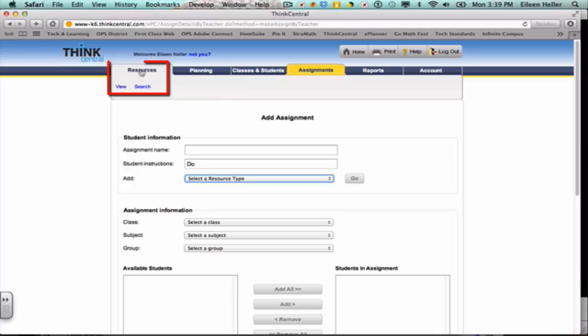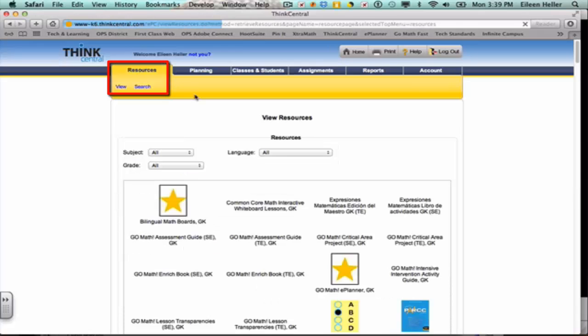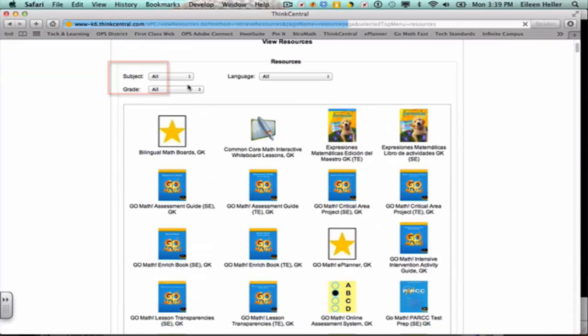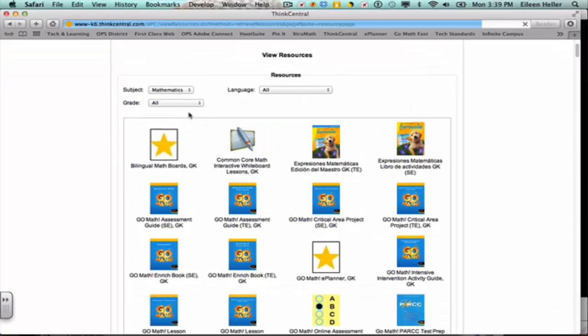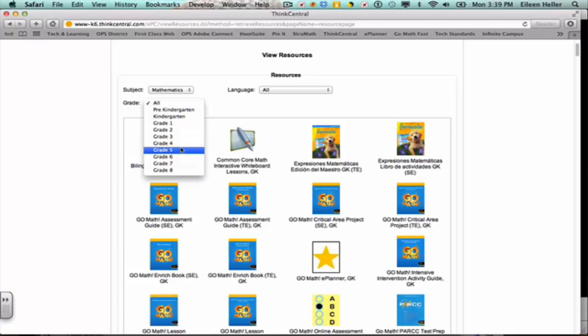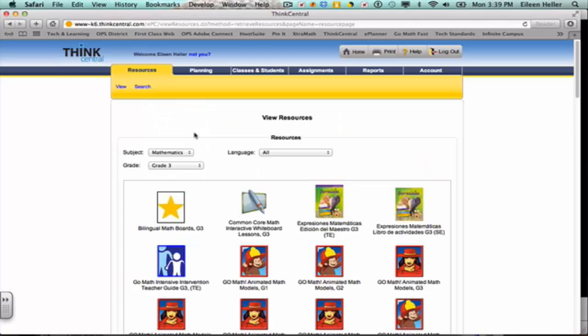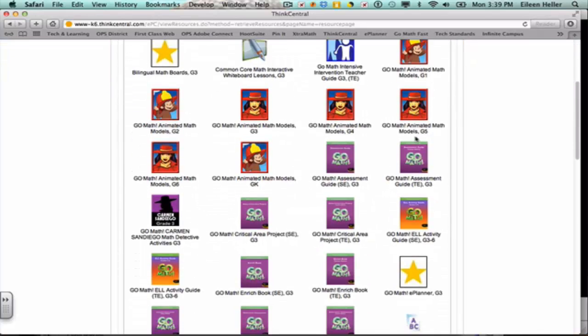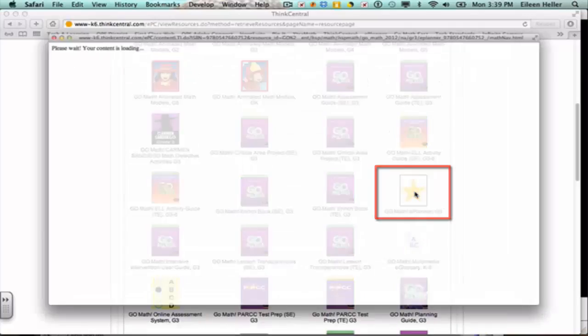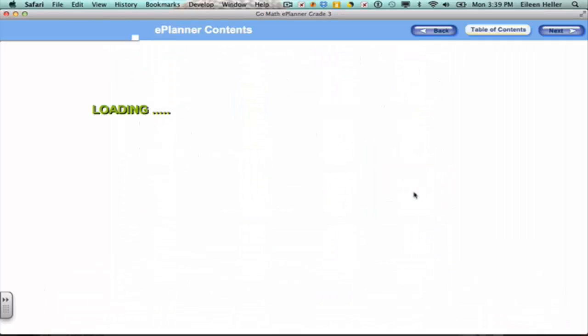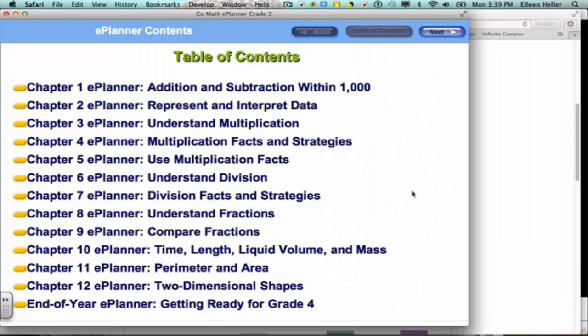I like to assign my math by going into the resources. And inside the resources, I'm going to filter out my math. And kindergarten through 6th grade are very similar in the options, so I'm just going to jump into 3rd grade and filter out just my English. And in kindergarten through 6th grade, each grade level has an e-planner. And I really like using the e-planner when I want to view and assign because it gives me exactly what I need for every lesson.